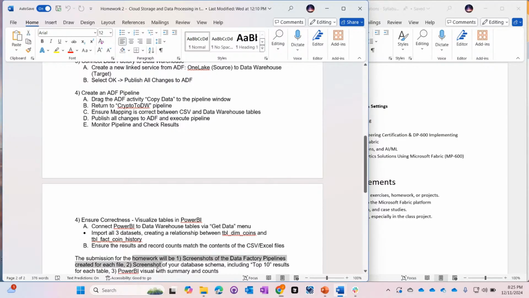So the submission for the homework will be a screenshot of the pipelines, the database schema that you create in the warehouse, create that view, and then the Power BI visual with summary and counts.